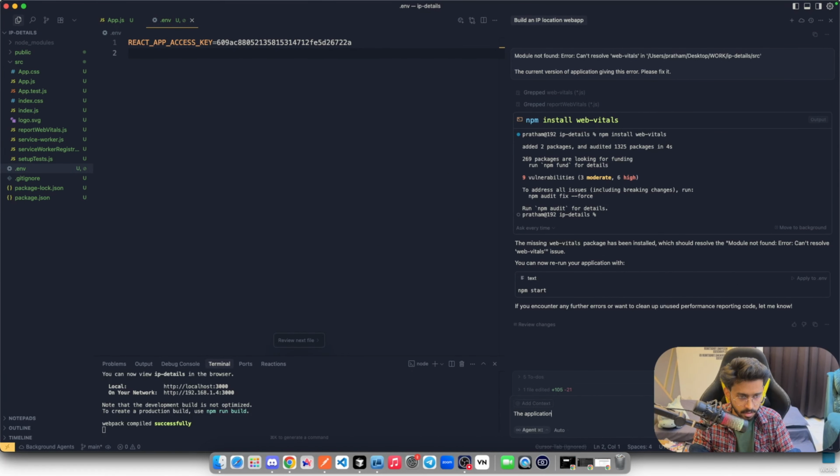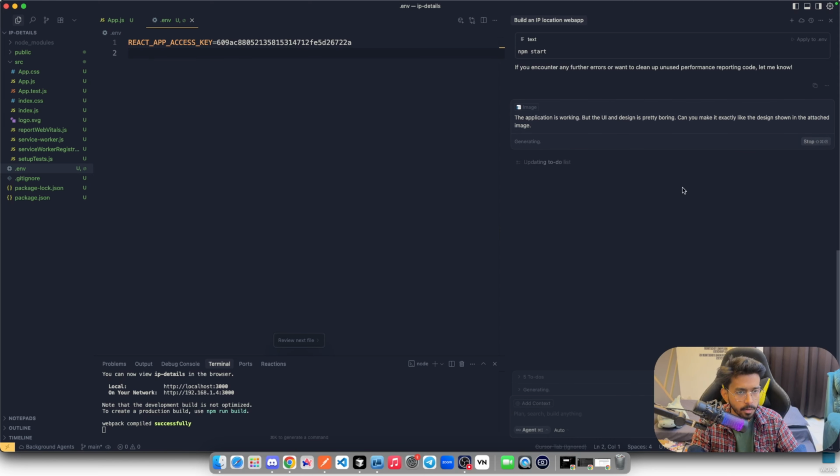The application is working, but the UI and design is pretty boring. Can you make it exactly like the design shown in the attached image? And I can paste my image here. As you can see, it is already attached. And just run this prompt to see if it gives me something.